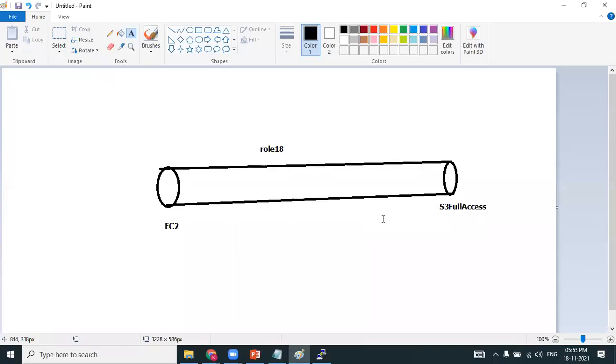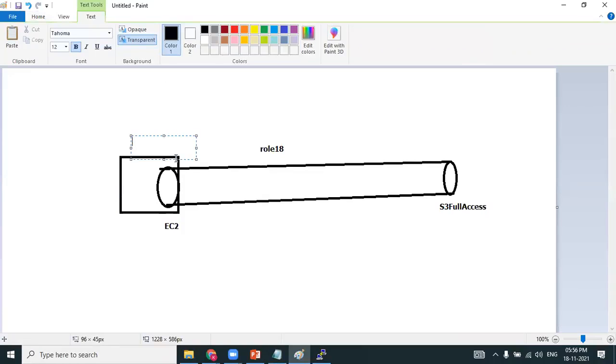Next, how to use this role? What is the benefit of this role? Why did you create this role? All this you'll understand. The role is ready. The source is EC2, that is the trusted entity, and the policy I have attached is S3 full access. Now, as the role source is EC2, we need to attach it to an EC2 machine.